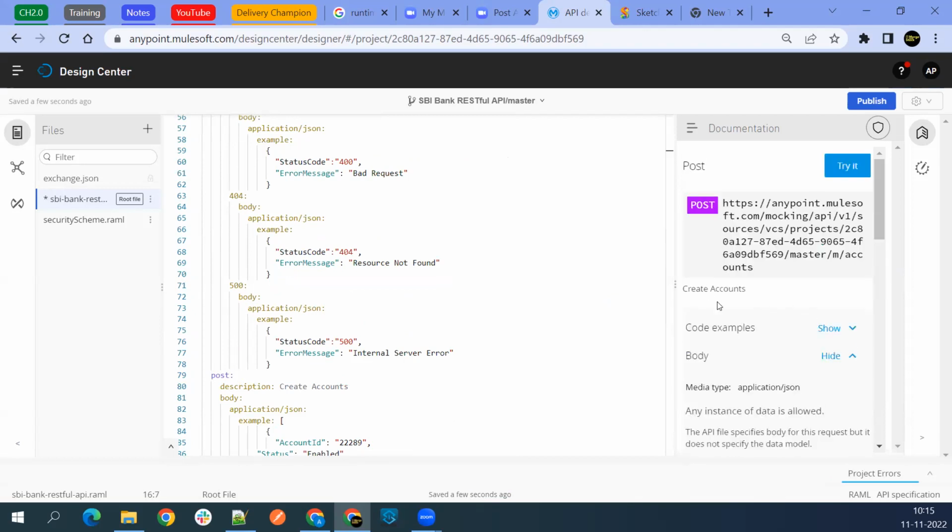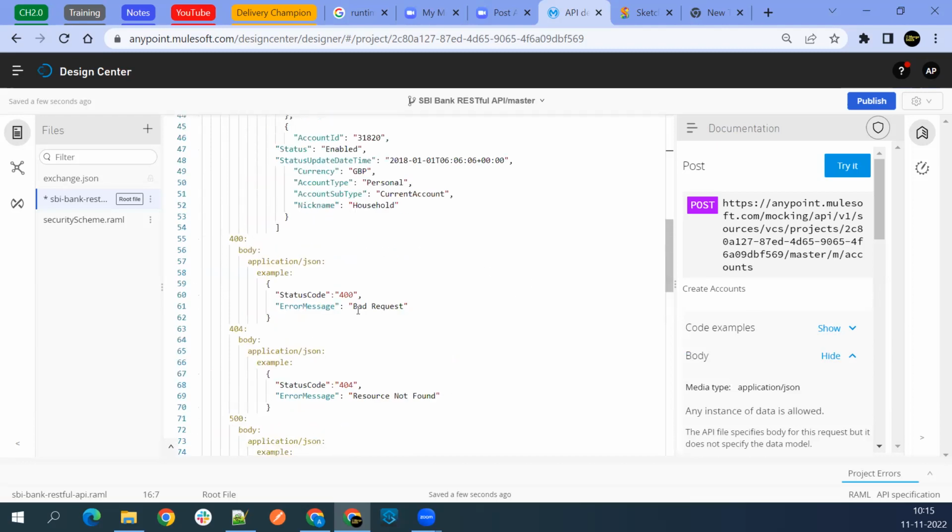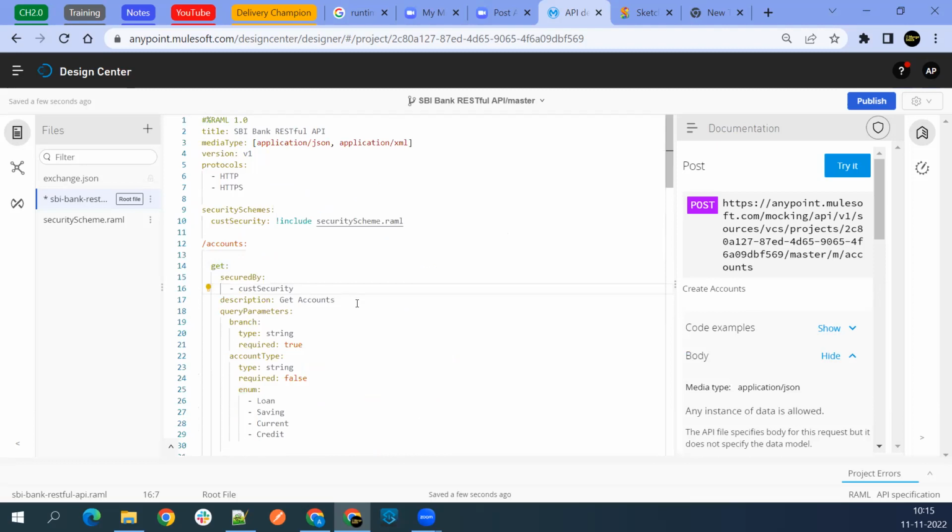So that means if we want to use the get method, then only we need to pass the security authorization token. If you are using the post method, you don't need to pass it. Clear? So we can go method level, we can go resource level, we can go even API level. All three levels you can apply the security. Clear? Kunal? Clear?